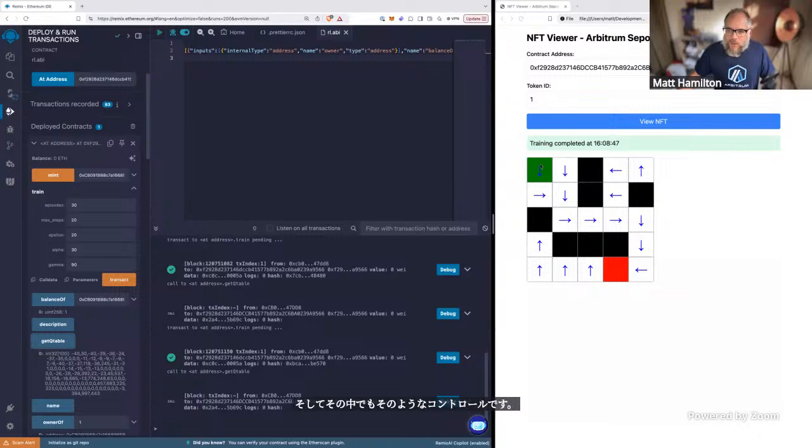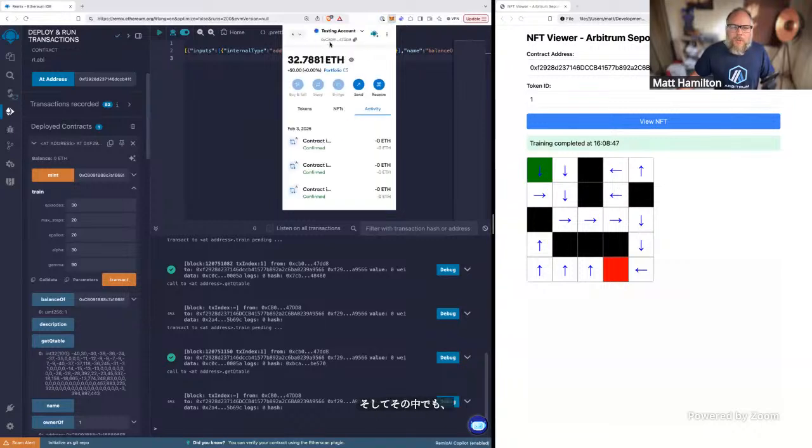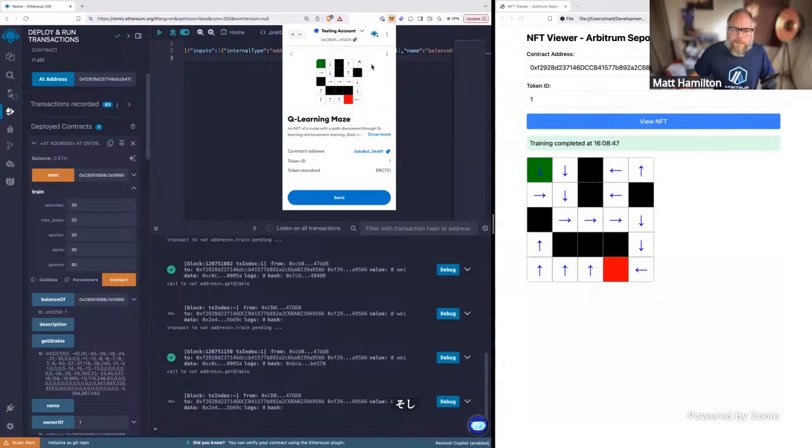But as you can see, it's solved it. Down, right, left, right, right, right, down, down, down, left, and it gets there. So there we go. Now, just to show you, I can actually load this up into MetaMask here. I can go in. I'm going to delete this old one I had here.